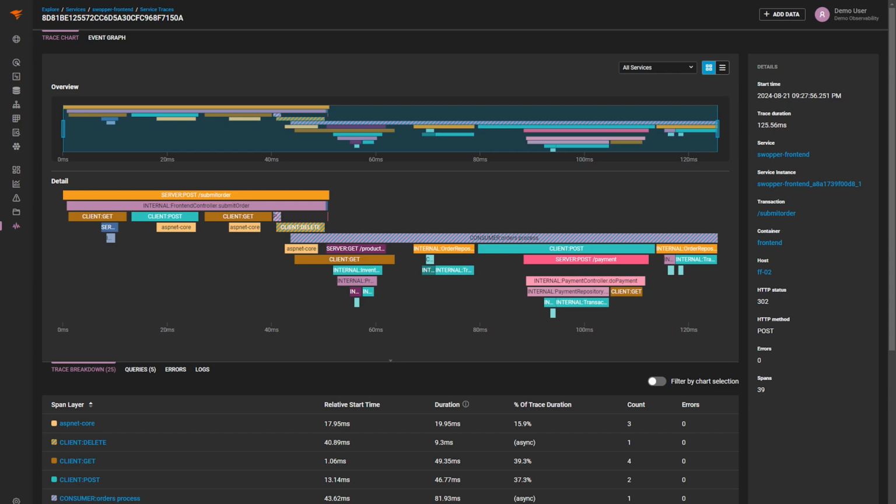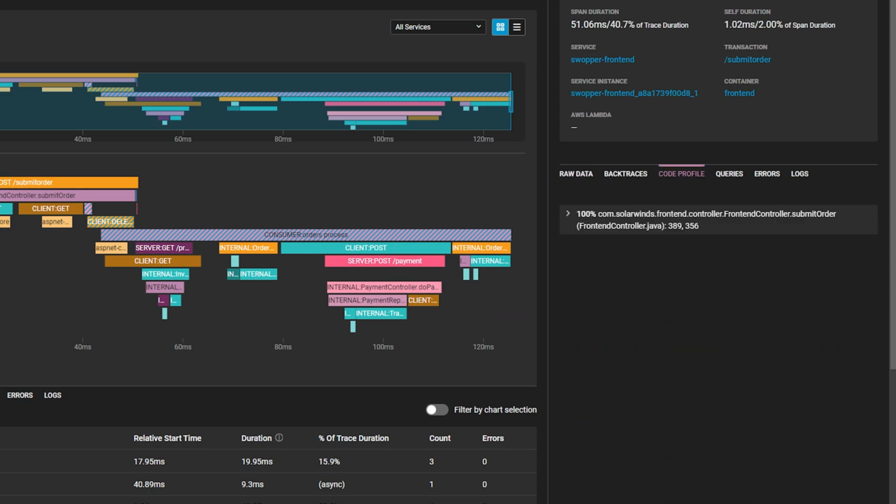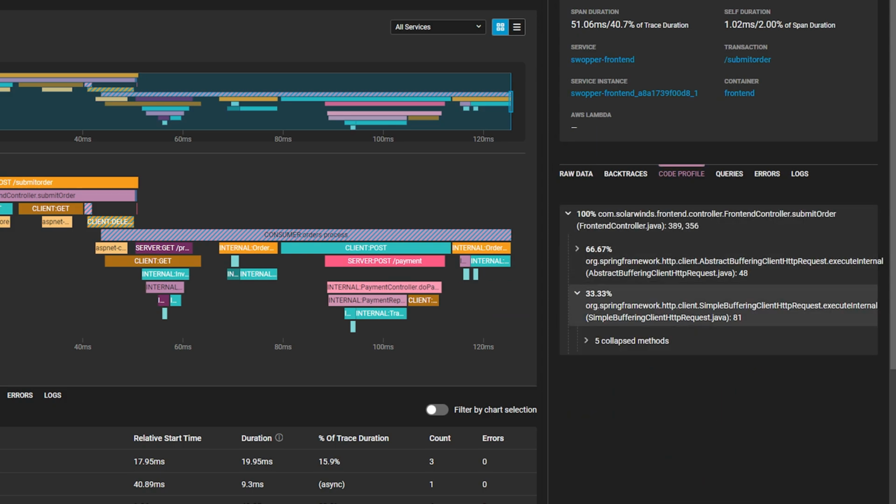However, the time of such calls only represents the entire time taken and is not dependent on the time the child spans are taking. You can also click on any span to view the raw data associated with it. This is also where the code profiling data is accessible.